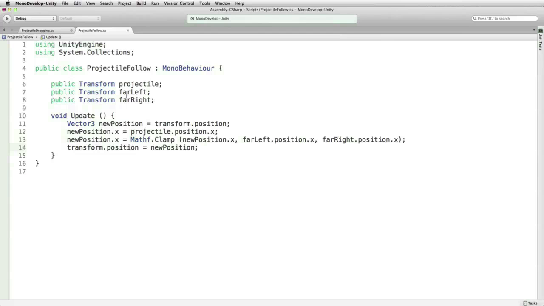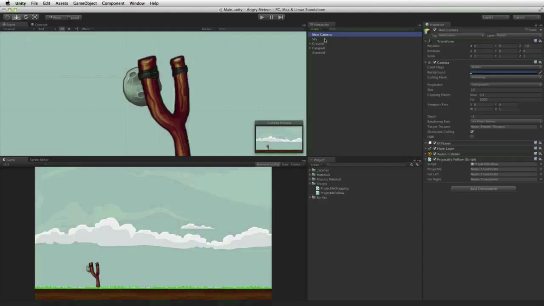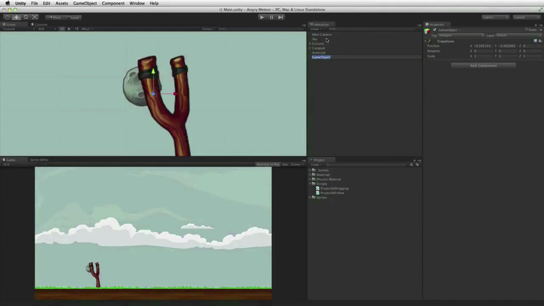So let's save this and come back to Unity, and clean up my hierarchy a little bit. We can see there's our main camera, and we have slots for the projectile, the far left and the far right. So we're going to need two objects to define our edges. So let's create a new game object, and let's call this new game object BoundaryMarkers. And inside BoundaryMarkers, we're going to create two new game objects, and they are going to be our left and right markers. So let's just call this one LeftMarker.